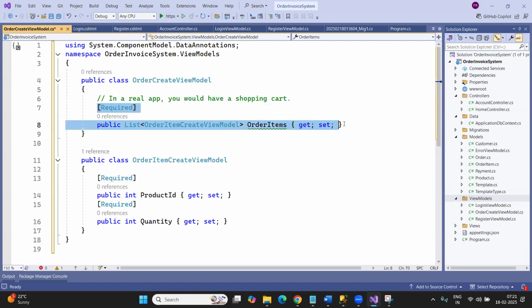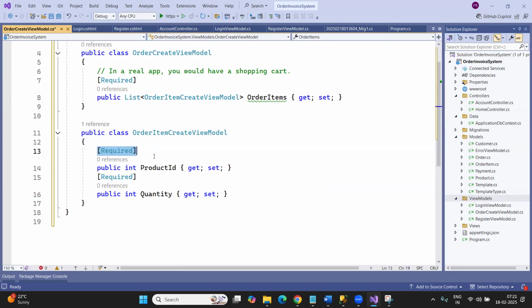Rather, we need to redirect the user to the login page. So in this case, we are not taking the customer ID, because we will get the customer ID from the cookie. Then a list of order items, and here the order items are going to be, each one is going to contain the product ID and the quantity.